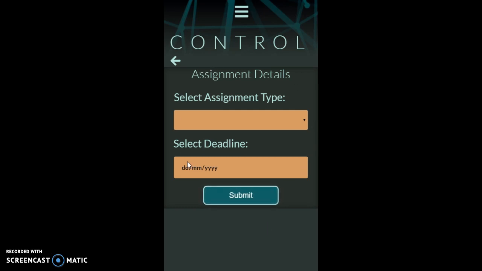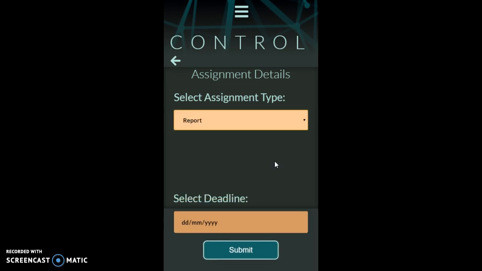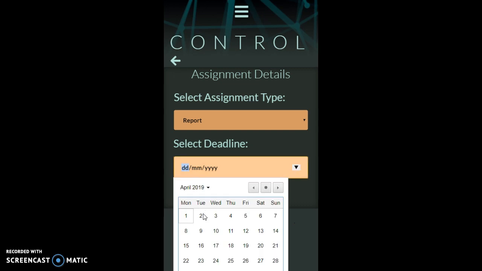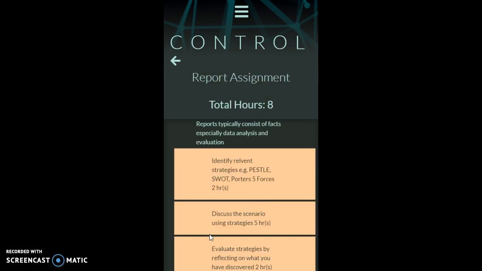What you see here is a form. Once this form has been completed, this will tell the application which is the correct task list to retrieve from the database. So I'm going to begin by selecting report, and then I'm going to pick the deadline, and let's say the deadline is for tomorrow. Once I click submit, the form's going to disappear, and as you can see, the task list has appeared.